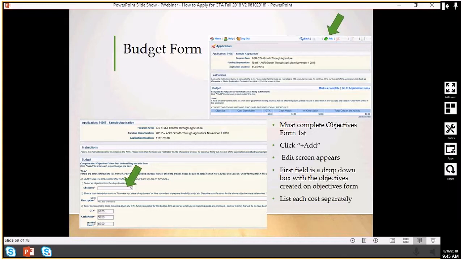So you're going to click Add, and when the edit screen appears, see the second green arrow, this little drop down. When you click that drop down menu, magically, the objectives that you listed on the previous form are going to show up. Okay? So you're going to pick one of those objectives, and then you're going to use the cost description.